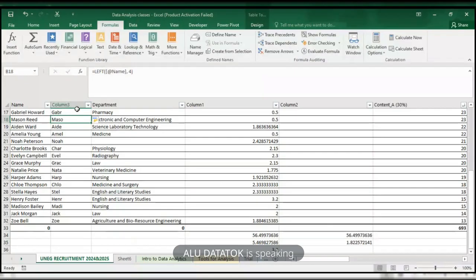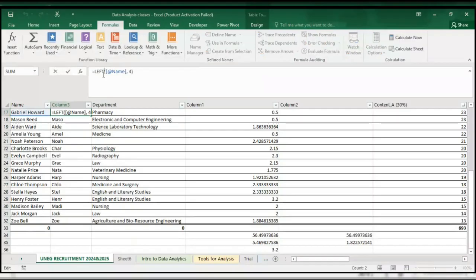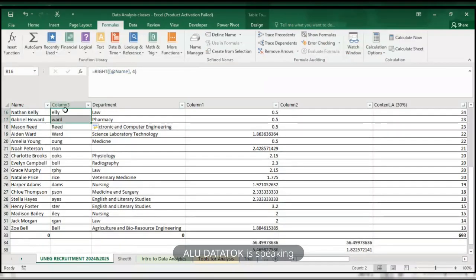There's also the right. Right will pick from your right. So there's the difference between your left and your right. You just want to pick the letters from there.